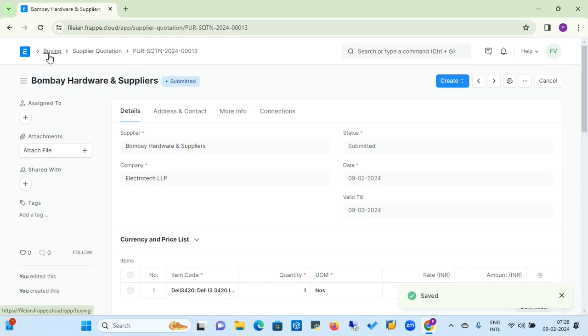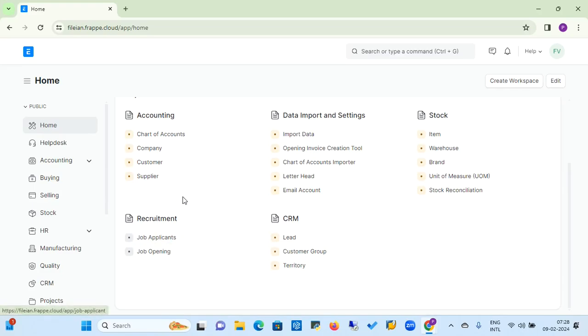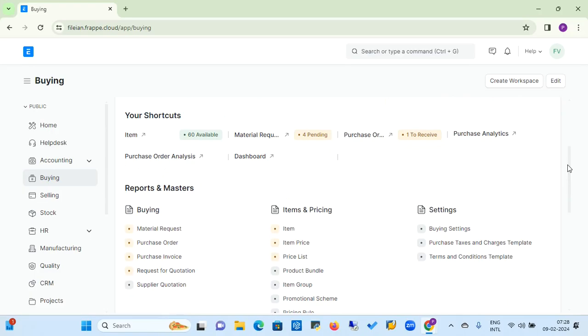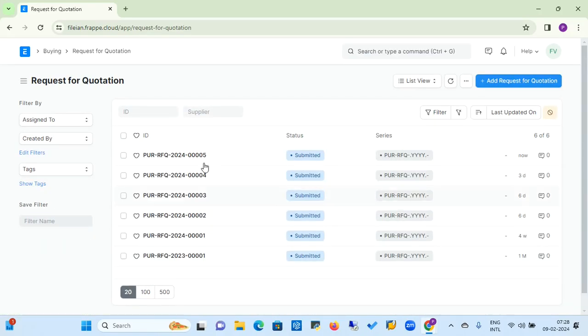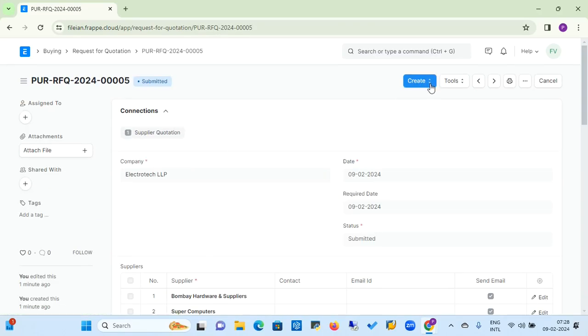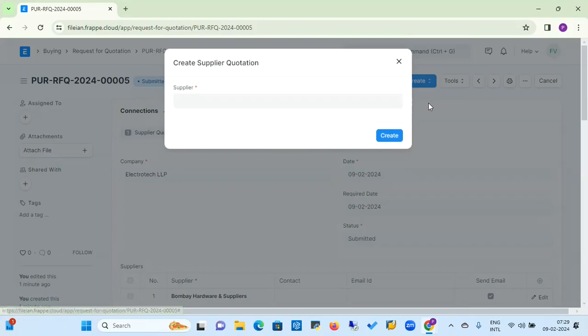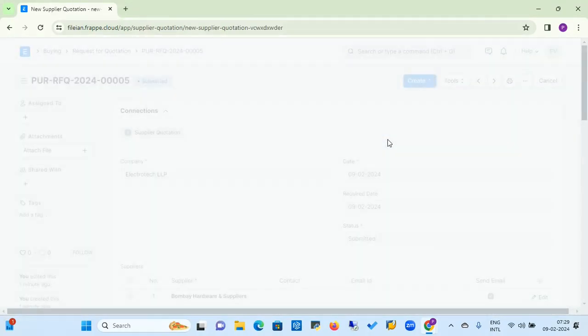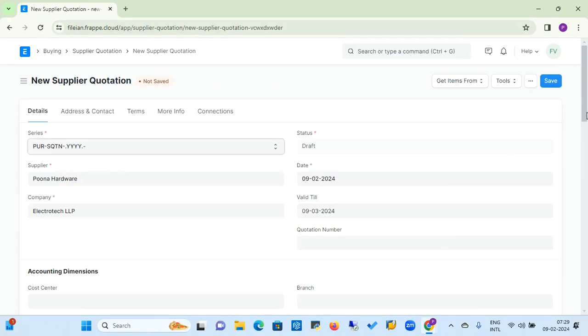And now go back to the buying module. Under the buying module you will get the option Request for Quotation. Open that and you will see that this is our request for quotation number. Open that and go to the create option and select another supplier and click on the create button. And then you need to repeat the same process. Here you need to enter a supplier quotation number. For the earlier supplier we did not enter that.